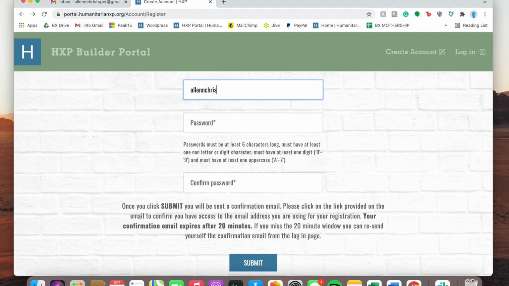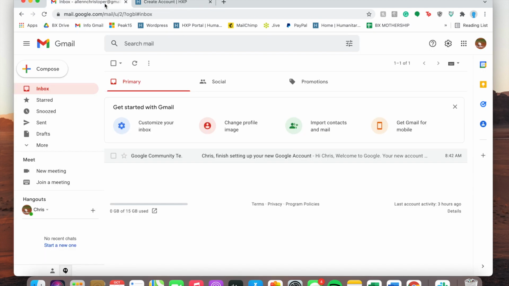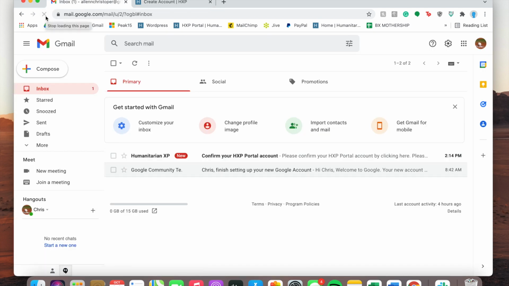So I'm going to put in Chris's email, and then I'm going to go ahead and make a password for him. That password has to be at least 6 letters long, with one non-letter or digit character, and also have an uppercase and lowercase letter. So make sure you do that as well. We're gonna hit submit and then go over to Chris's email and see if he's received an email from us.